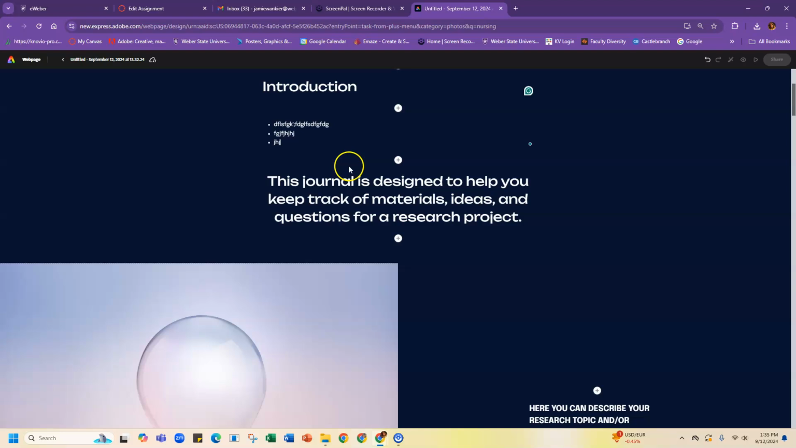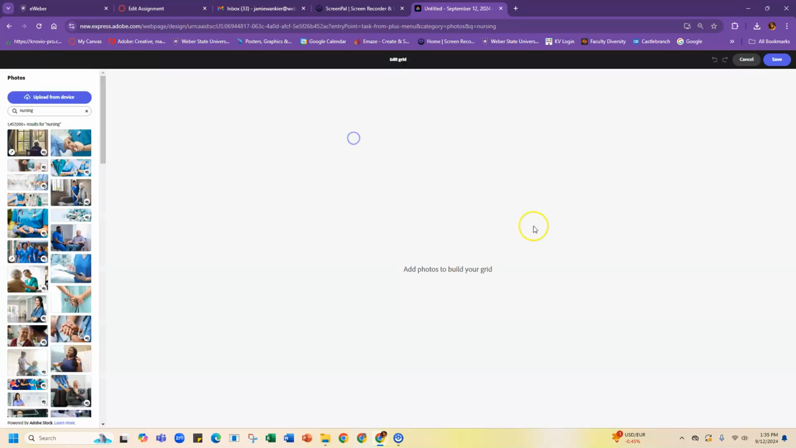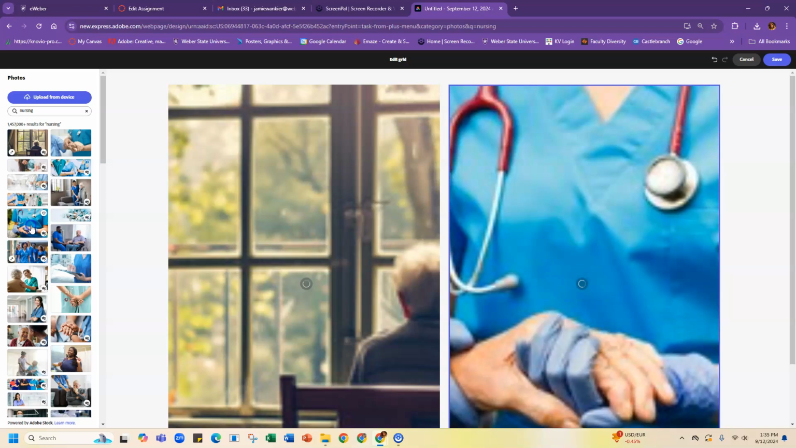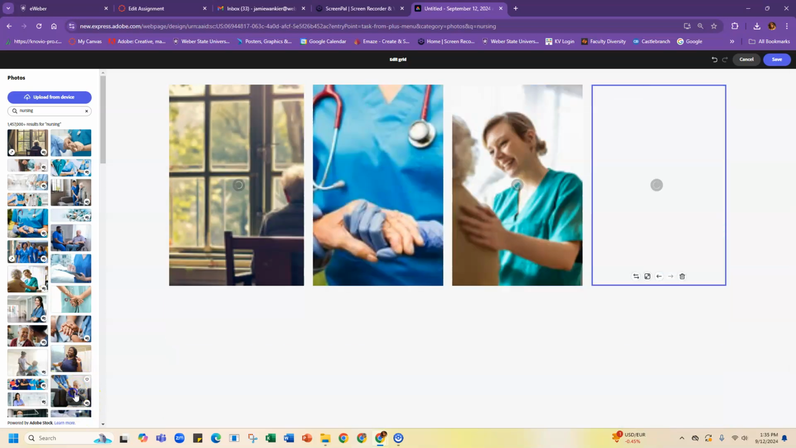And then maybe I want to add a picture that relates to this. So then you can click on that again, and it gives you some options for how you want that picture. If you want 3 or 4 pictures all in a row, I click photo grid. And I want some more nursing pictures, so I'm going to choose just a few. I'm just going to keep choosing, and I'm going to choose that one, and then maybe that one.